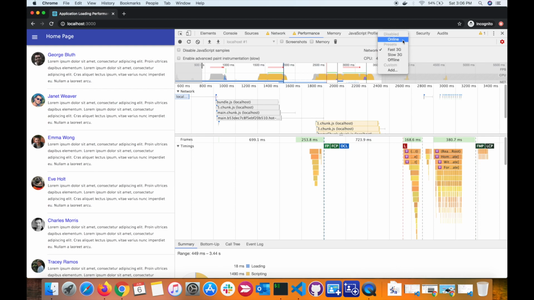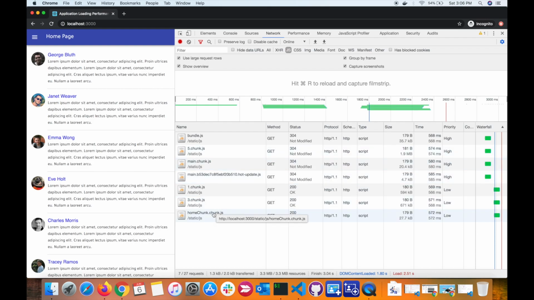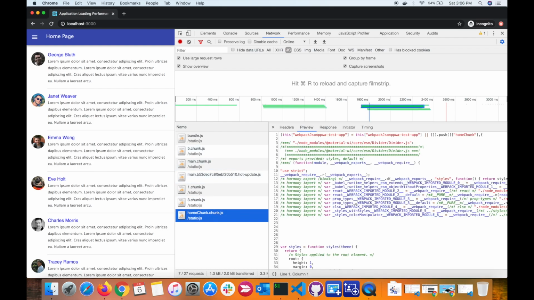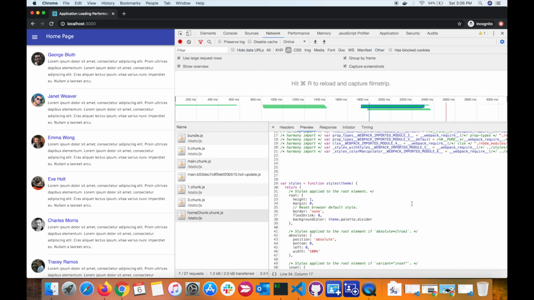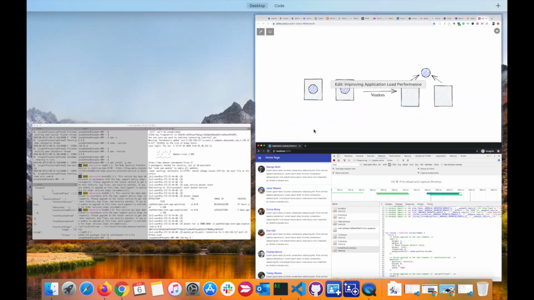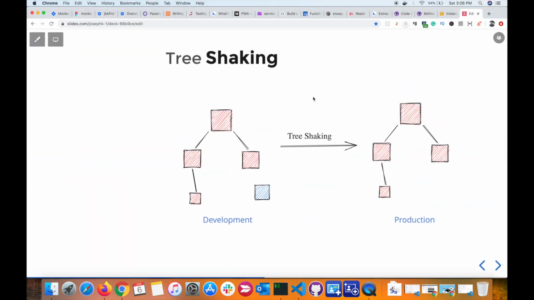Let me quickly go back to my normal mode, and if I come to my network panel here, you can see my home chunk. First of all, this is not minified, so this is one optimization that we'll do. The other one is we'll talk about tree shaking. So what is tree shaking? Let me quickly go to my slide and talk about tree shaking.